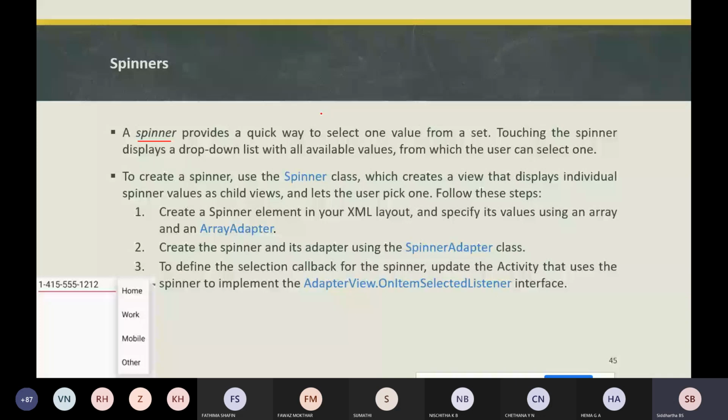See, as in this figure, as soon as you click here, the drop-down has been listed. Whatever values are available will be listed in the drop-down list, where any one of the options can be selected by the user.